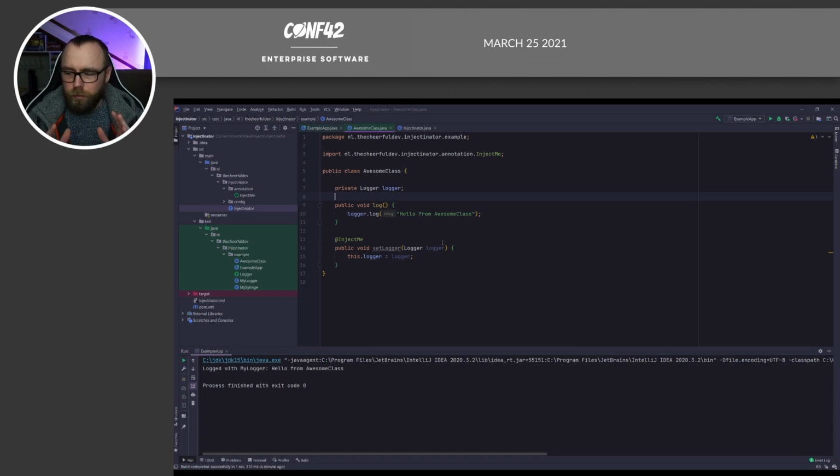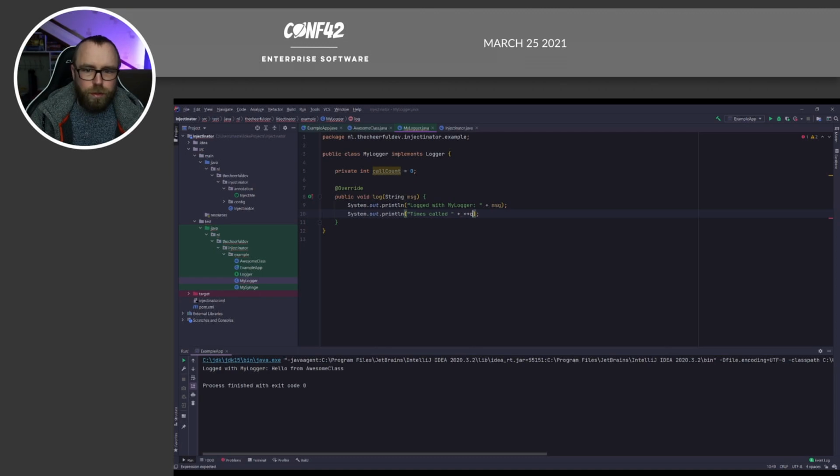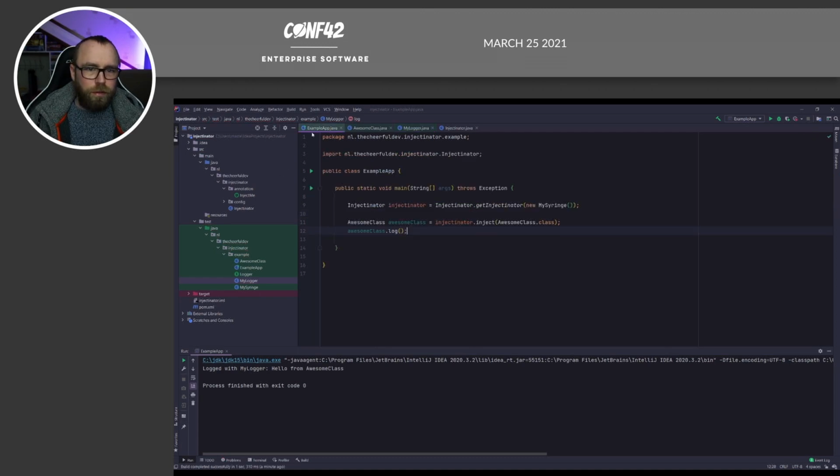Okay. If we take a look at the Spring Framework, for instance, for all the dependencies that they inject, they give back a singleton. And in our case, we make a new instance every single time that we need it. And to demonstrate that that's actually the case, let's just quickly go into my logger, put a private int call count. We'll just set it to 0, and we'll just put in an extra message, and we'll say times called, and we'll say ++ call count. And if you go to the example app and just duplicate these.